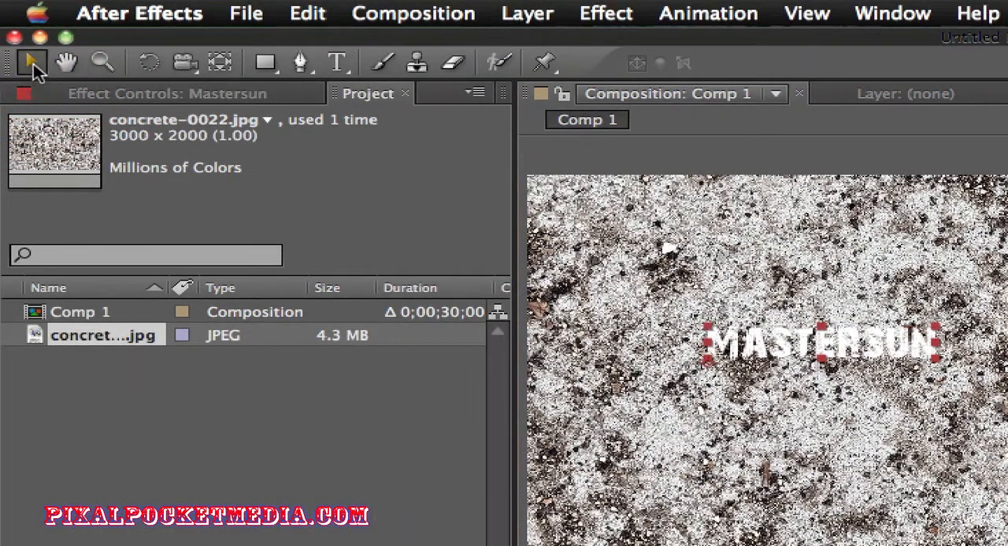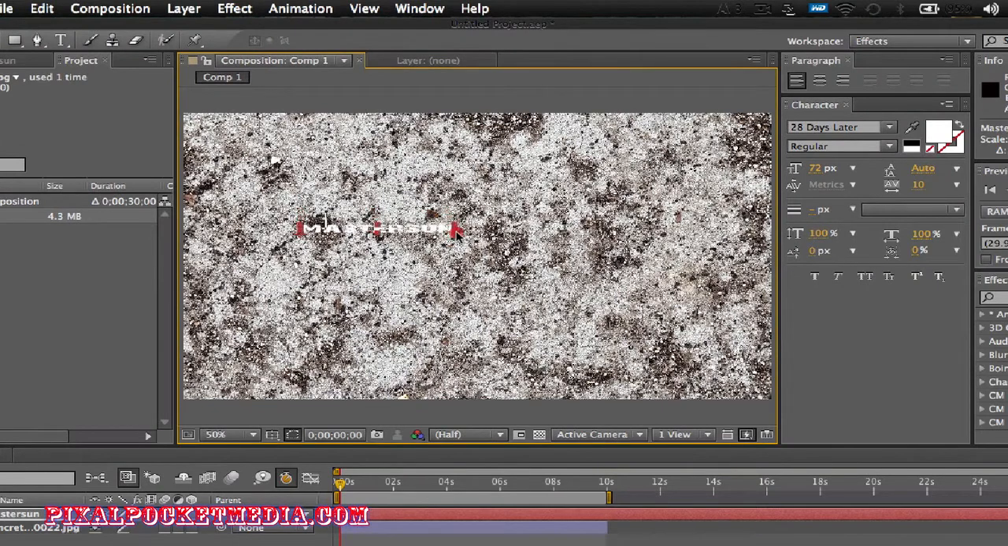Go to this right here, the arrow bar, select that. Okay, right there. Resize this. You've got to be careful how you resize it because it might stretch it out. So it's a little sensitive.